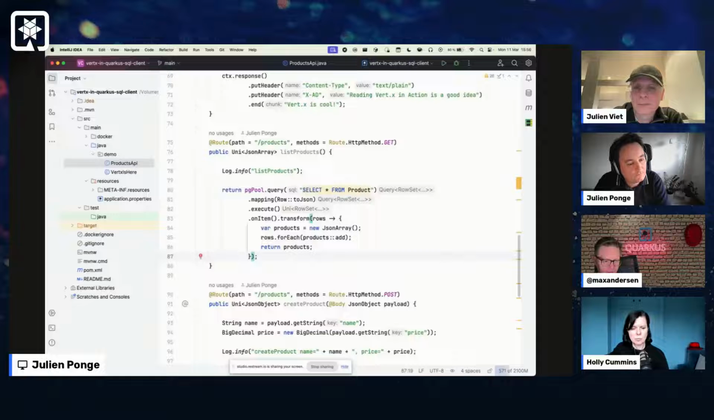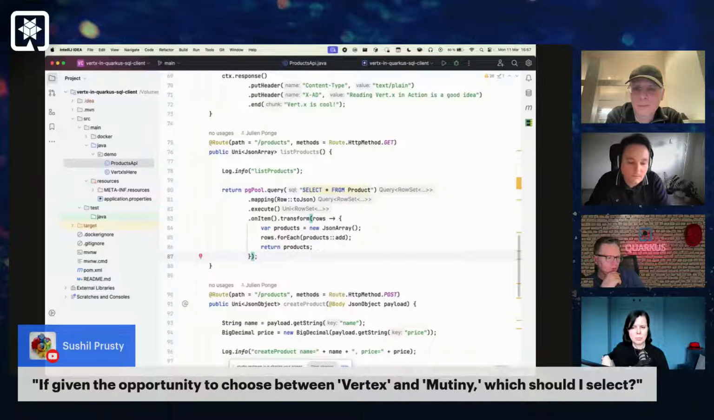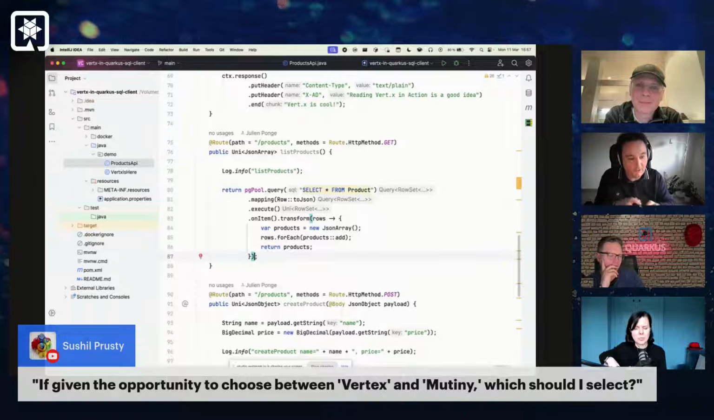Yeah. So there was one question that says, if given the opportunity to choose between Vert.x and Mutiny, which one should I select? Obviously both, because they are two different things. Vert.x is the network toolkit. It's what allows you to do asynchronous I/O, and then Mutiny is what you will use as a user API to compose those asynchronous operations. To say, when I have a buffer coming from an HTTP request, what should I do next? When I have a failure, what should I do next, etc. So it's not one or the other. It's the two together that you should be using. Yeah. Exactly. Very good answer.